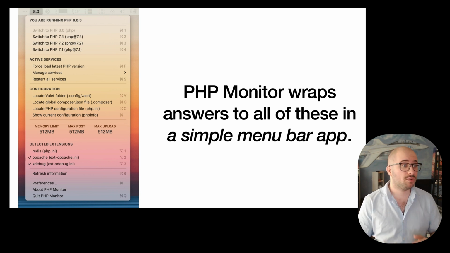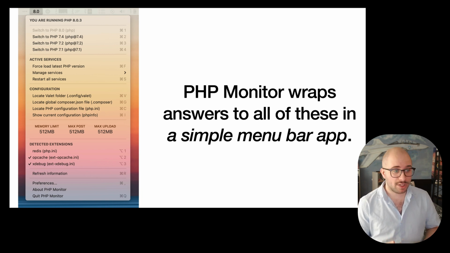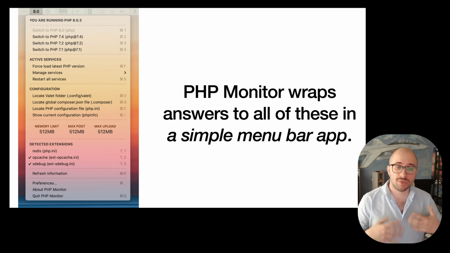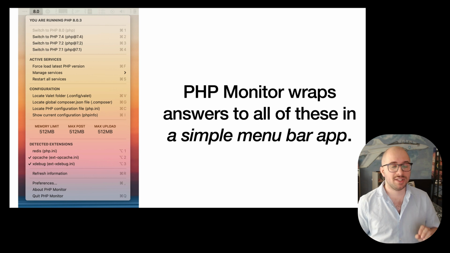So it shows you which version you're running, it shows you configuration access, memory limits, extension information, and it also allows you to restart the services, and there's even kind of a panic button that you can use to force load the latest version of PHP no matter what's happened to your Homebrew setup. It will kill all of the other services that you don't need, and it will only boot up that version of PHP that you need, and it will work, right?